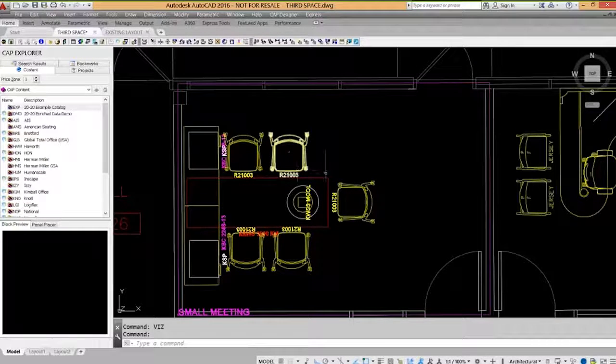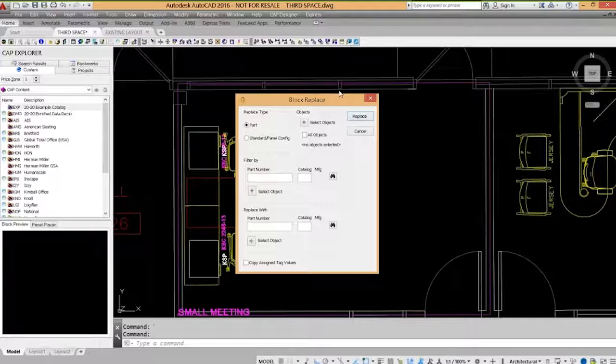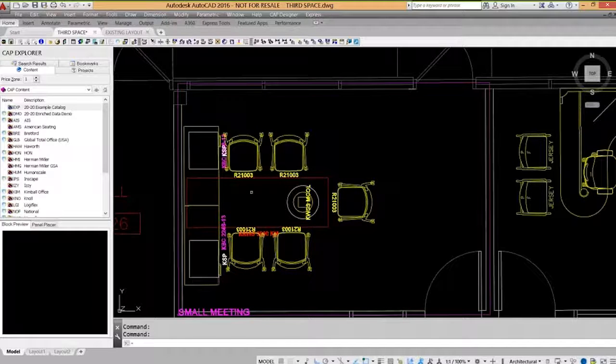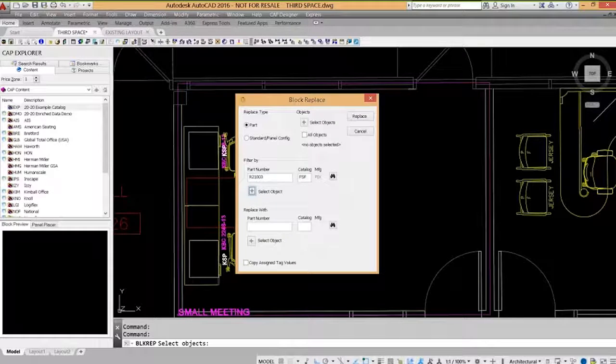So one quick, really easy way to do this, I'm in CAP right now, is using Block Replace. If I come up and use the block replace tool, this one happens to be right at the very top in my toolbar. When I click on the block replace command, it says I'd like to replace what? I'm going to replace a part. Since I have it in my drawing, I can use the select objects button and pick one of those instances. Notice I didn't have to know the part number or the catalog because I already had it in the drawing.